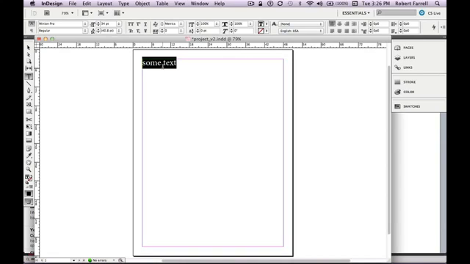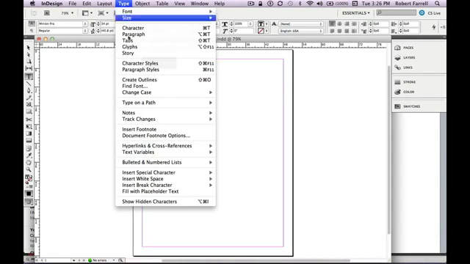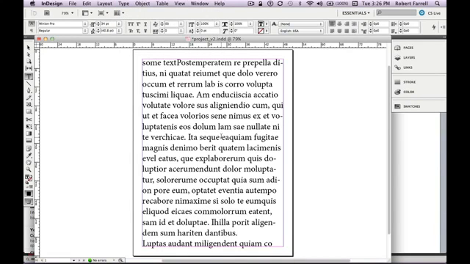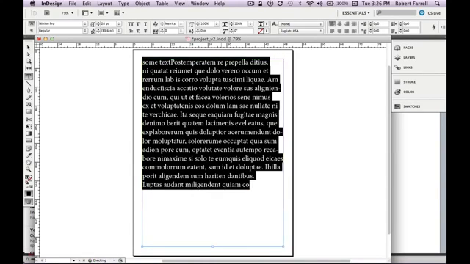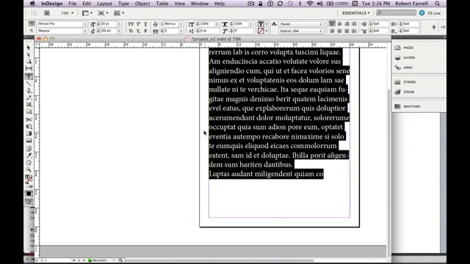Anything about type is under the type menu. Type, we're going to fill this with placeholder text, so I don't have to reinvent the wheel and type a bunch of words here. So under the type menu, fill with placeholder text. And that's what it did. So if I select it all, I can decrease with Command Shift less than, and increase with Command Shift greater than.